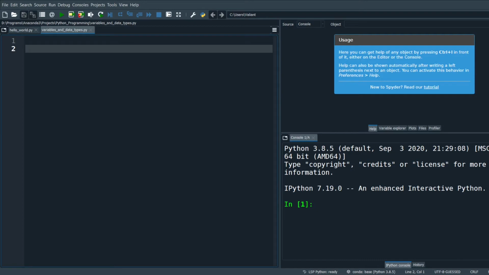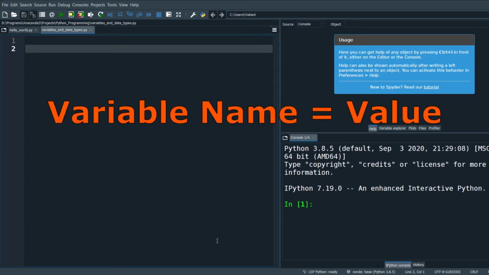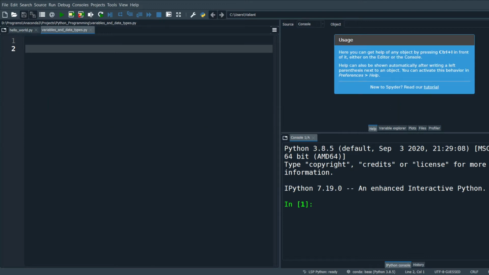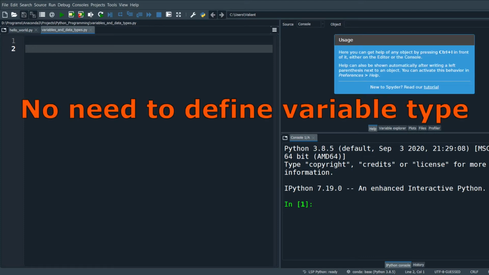In Python, a variable is created by just assigning a name, which is the name of the variable, to a specific value. This is different from some programming languages like C++ or Java, where you also need to define the type of variable that you are creating.